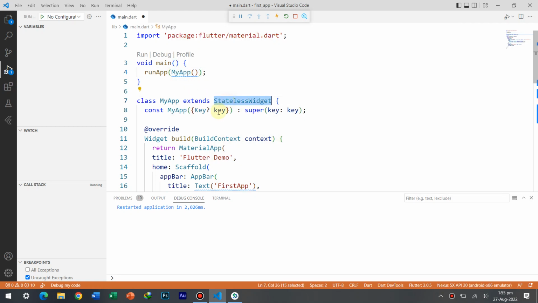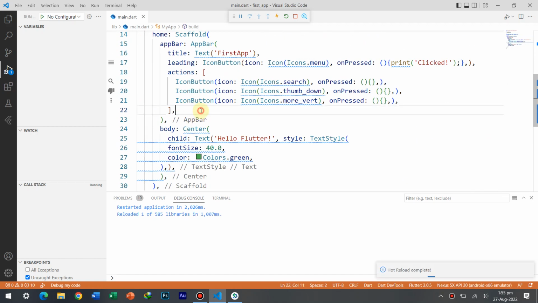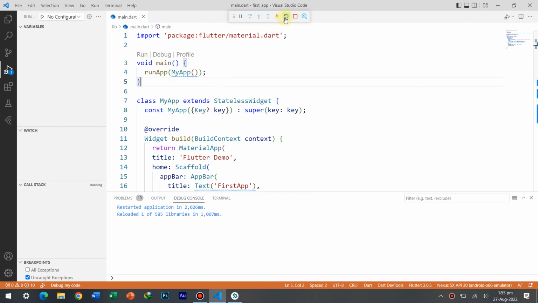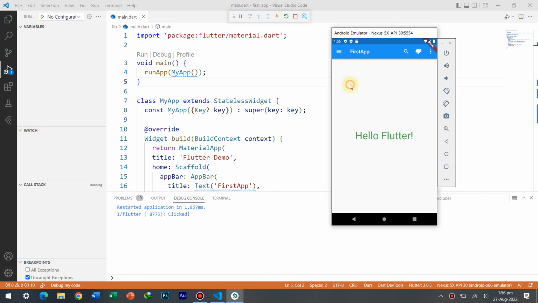So what is MyApp? It is another widget, and how it will look is defined by the build method. So now if we just save it and restart this particular app, after it is executed we will see that it has the same look and feel as previously, because we are not changing the user interface code, we have just changed the structure of the code here. So let's wait until it is restarted. The application has restarted, and you see that nothing has changed in the user interface.